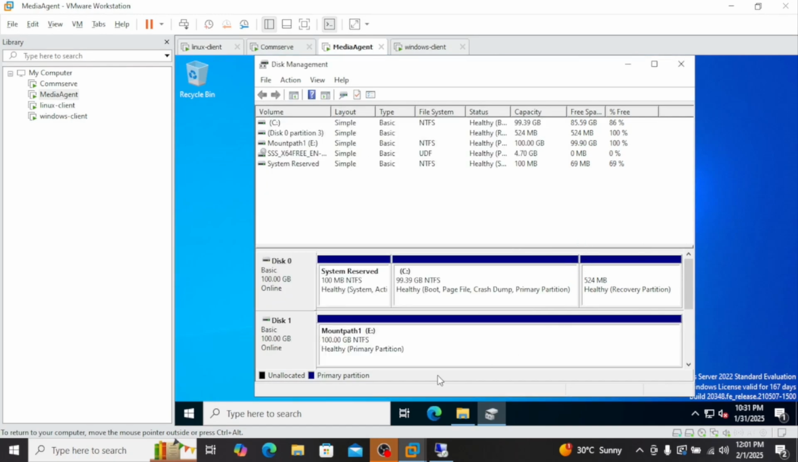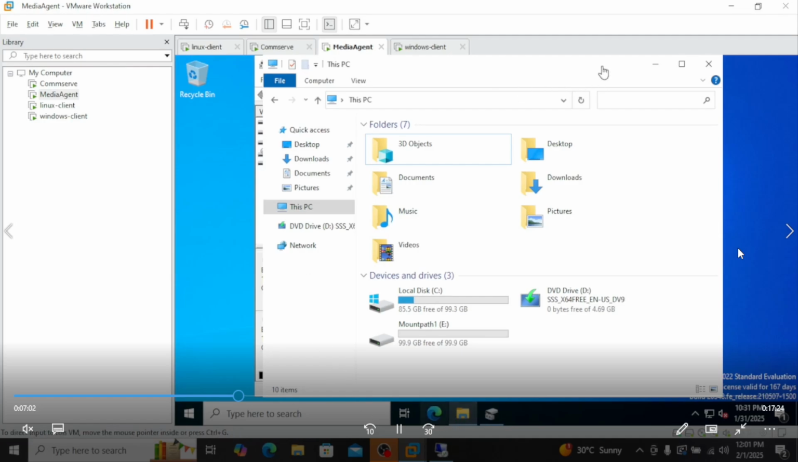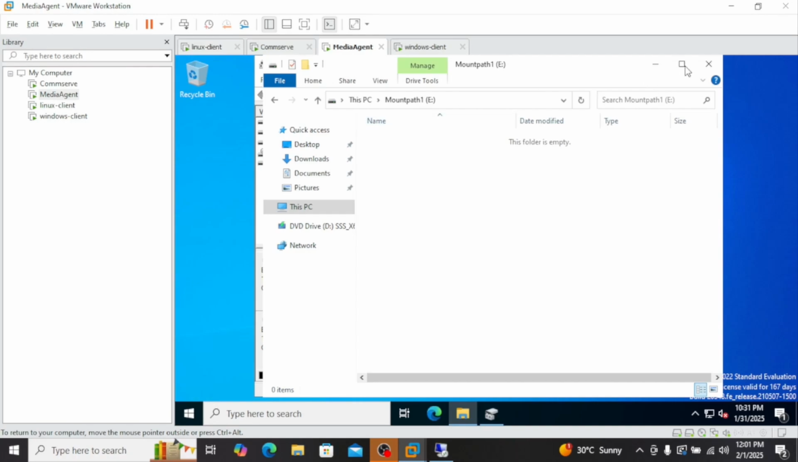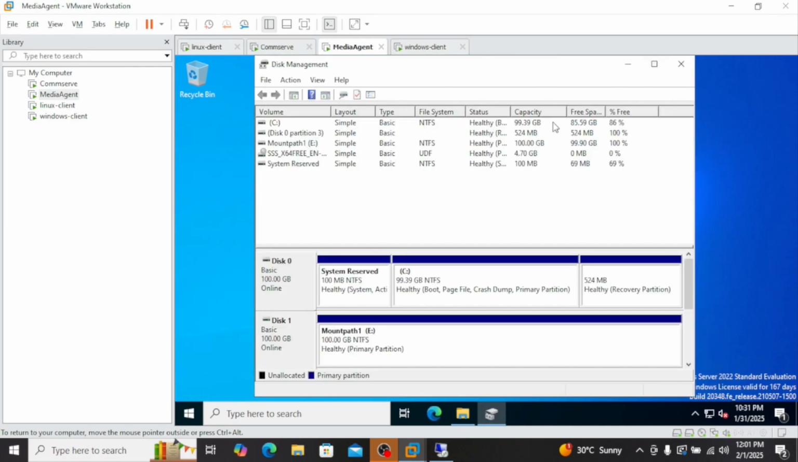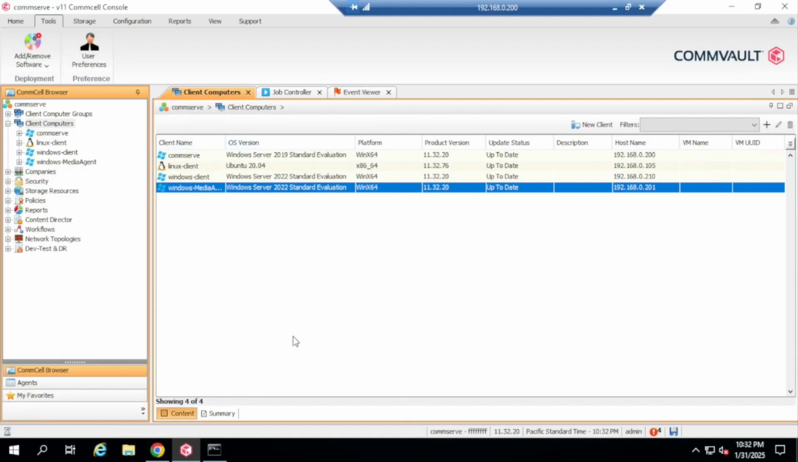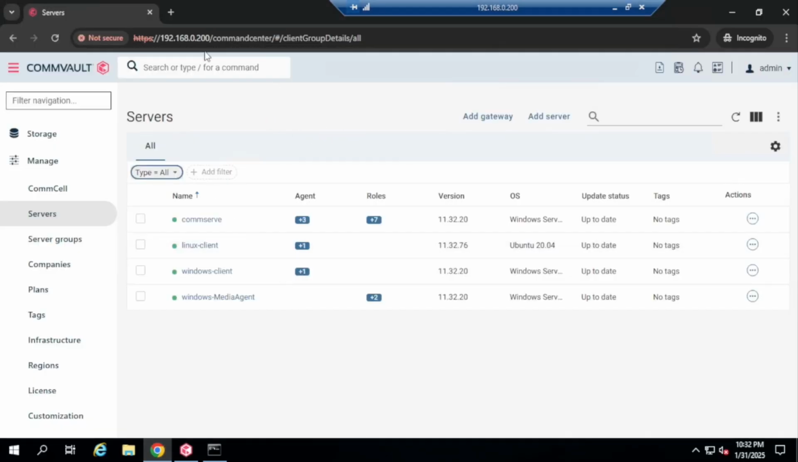So that's it. Now I can see that on this media agent I have two drives. One is the C drive and another one is the E drive. So I want to use that E drive for creating a disk library. So I go to that Command Center again.